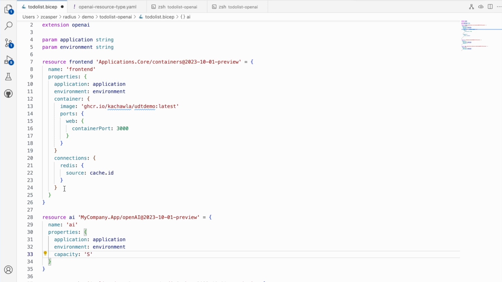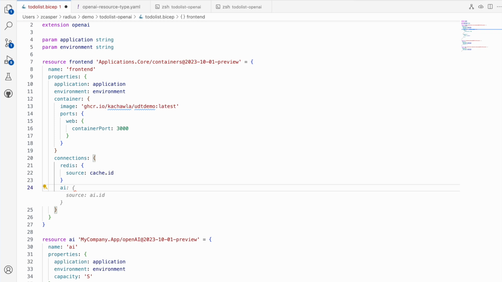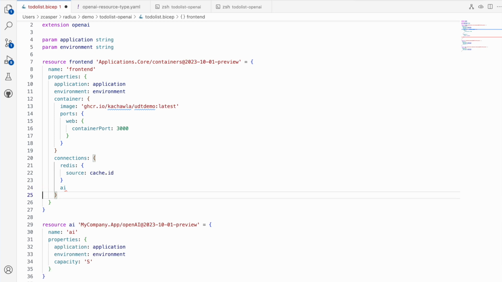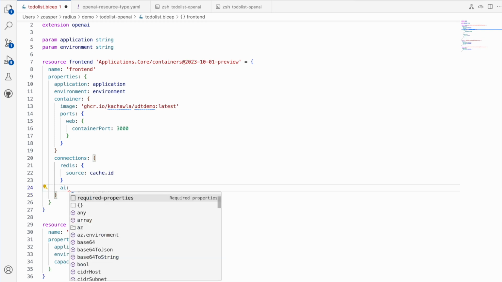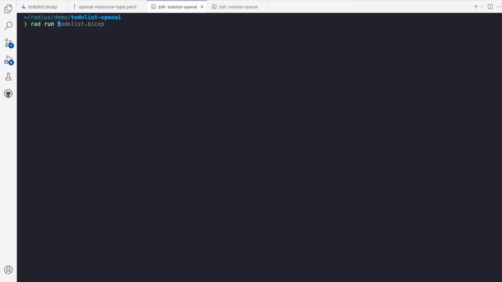The last thing is to add a connection between our front end container and the new AI resource. Copilot knows how to do this for us. And finally, let's run the application using Radius.